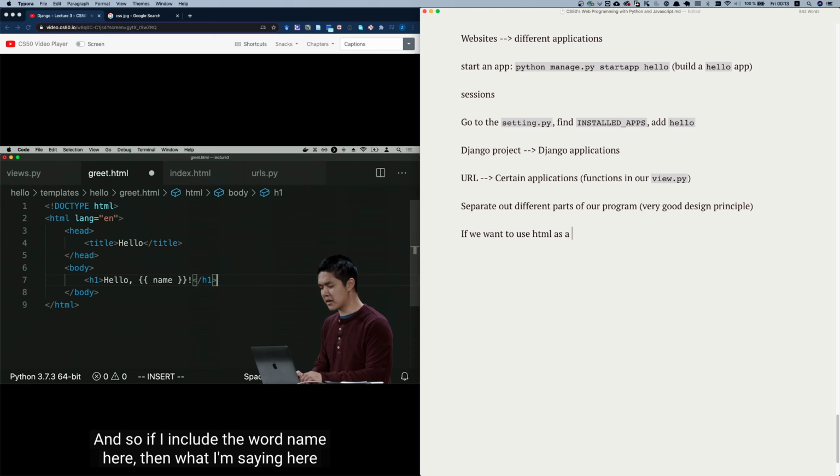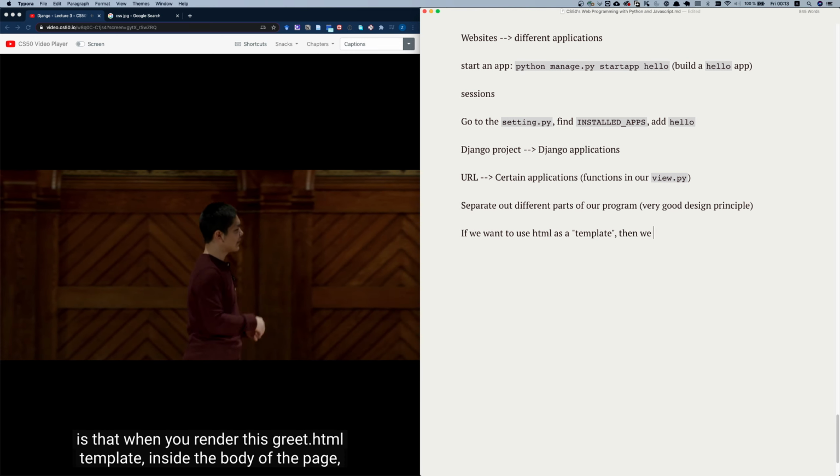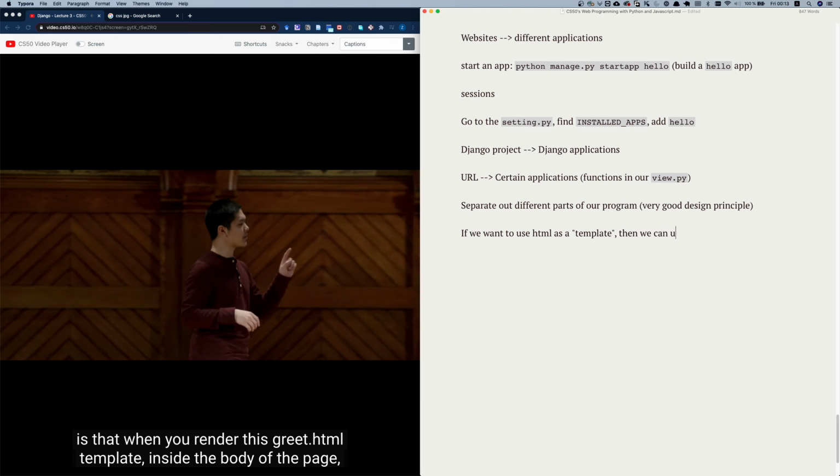And so if I include the word name here, then what I'm saying is that when you render this greet.html template, inside the body of the page, I would like for there to be an h1, a big heading, that just says hello, and then inside these double curly braces, I'm saying plug in the value of the variable name there. If name is Hermione, it's going to be hello Hermione. If it's Harry, it's going to be hello Harry. If it's David, it's going to be hello David.